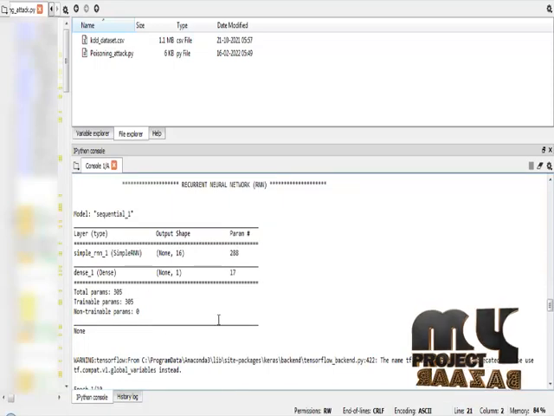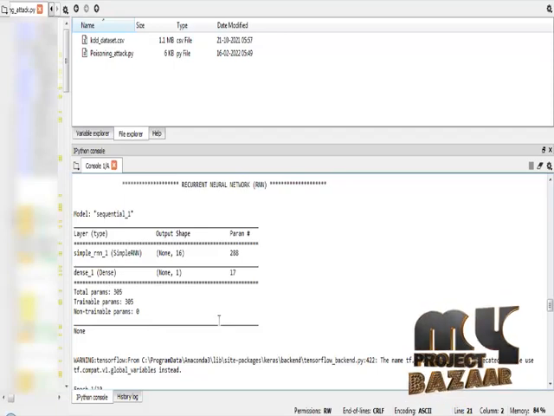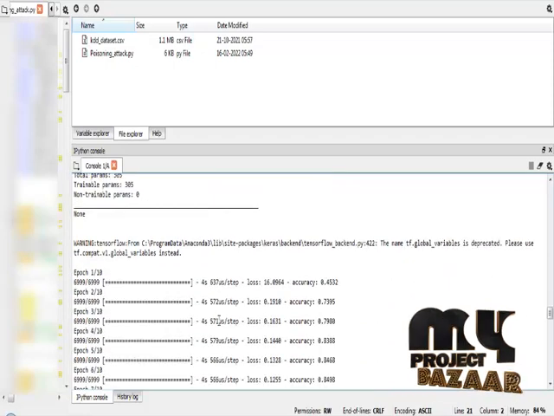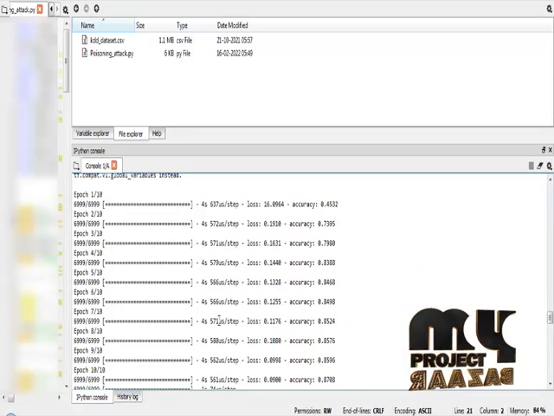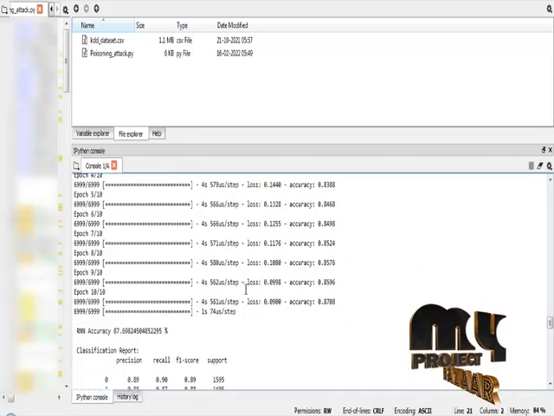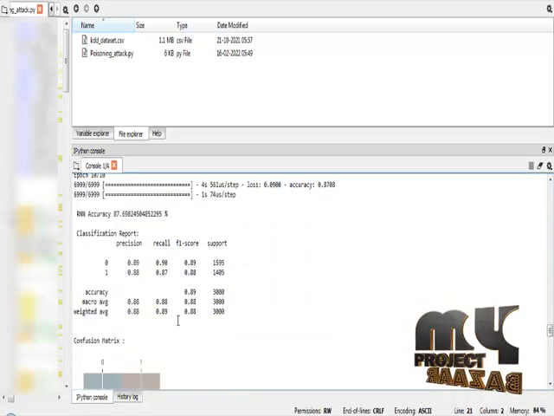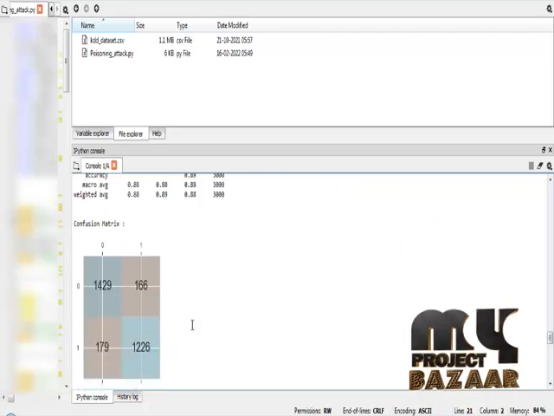These are the summary results of the recurrent neural network algorithm, which extracts the trainable parameters from the recurrent layer. Based on the trainable parameters, we train our dataset using the recurrent neural network algorithm for 10 different training epochs, and it provides an accuracy result of 87%. And this is the classification report for the recurrent neural network algorithm, and this is the confusion matrix for the recurrent neural network algorithm.